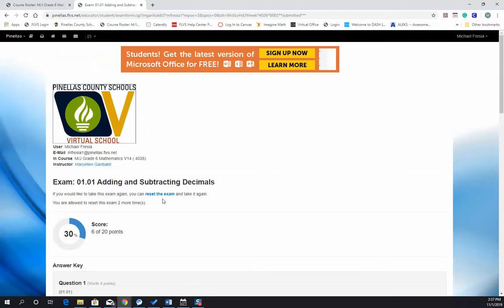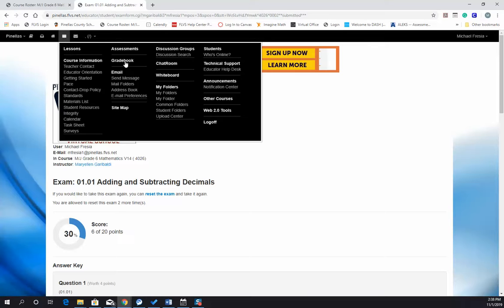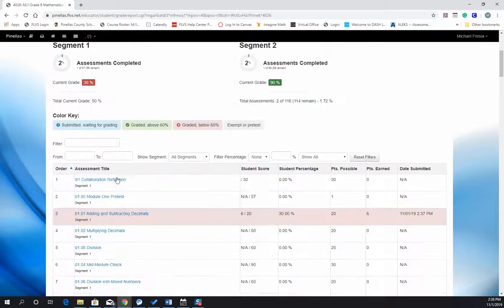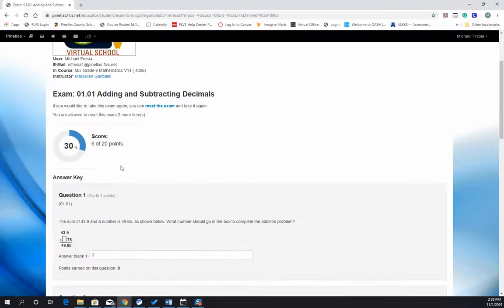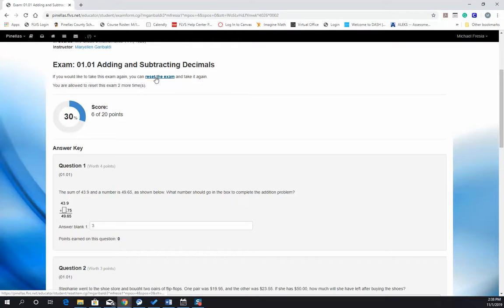See, it gives me a grade, and then right here it says, do you want to reset the exam? This is what you'll see in your grade book as well. So let's leave, and I'll go to the grade book. Okay, and then I'm going to go down to my assignment, click on it, because I was not happy with the grade. And it allows me to reset the exam if I so choose.